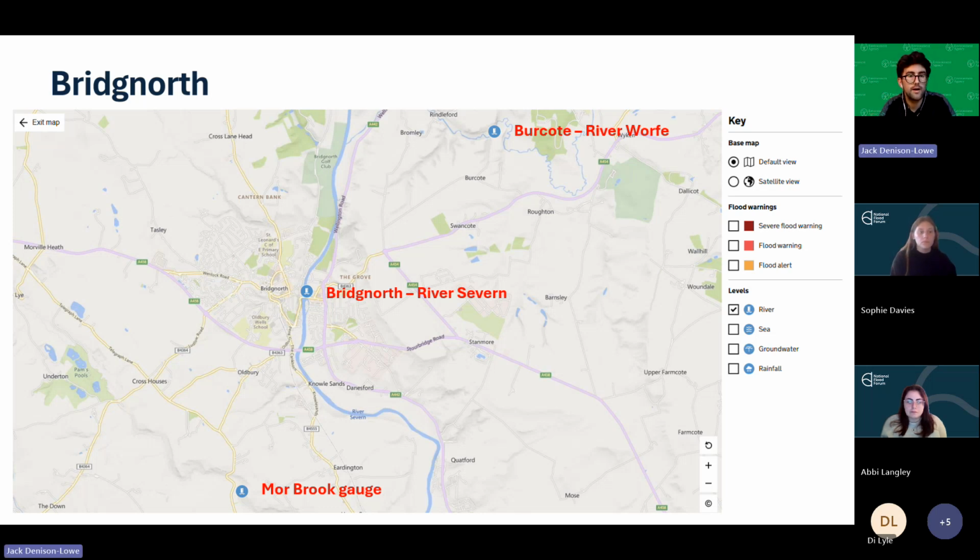We've got many other gauges upstream on the Severn, but the other ones particularly relevant to Bridgnorth are the Burcote, I'm not sure how you say it, on the River Wharfe, just upstream of Bridgnorth. It's important we monitor the levels coming down that, because everything that flows down the Wharfe then goes into the Severn. So if we have a lot of rain over the Wharfe catchment, we need to incorporate that into our forecast for Bridgnorth, because that will affect it. But the Moorbrook gauge is just downstream of Bridgnorth, so less relevant to Bridgnorth itself, but obviously all the flow that goes through Bridgnorth then goes on down to Bewdley and beyond.